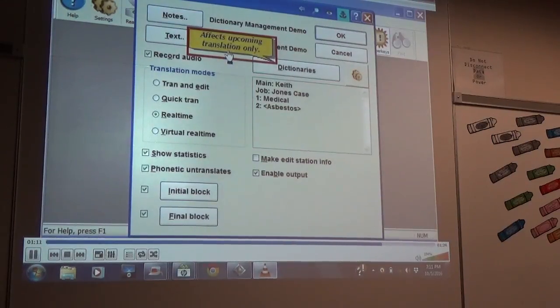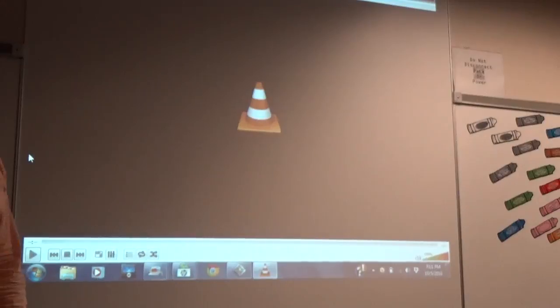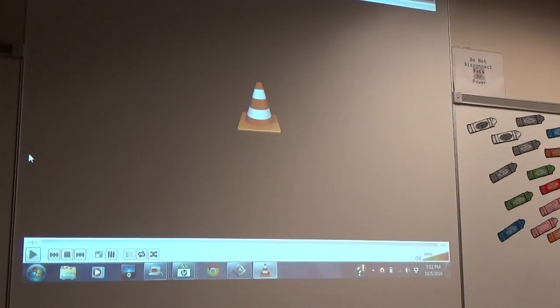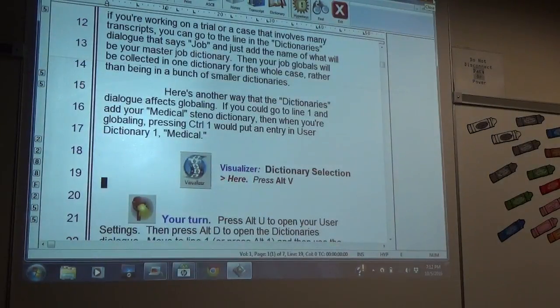If I want to make a change that will affect only the upcoming translation, I would use the Dictionaries button. But if I want to make a change that will be remembered as part of my user settings, I would click on the gear icon or press Alt-U. Got that? Not splitting the atom, but good stuff. Any questions about that? I'll take that as a no.